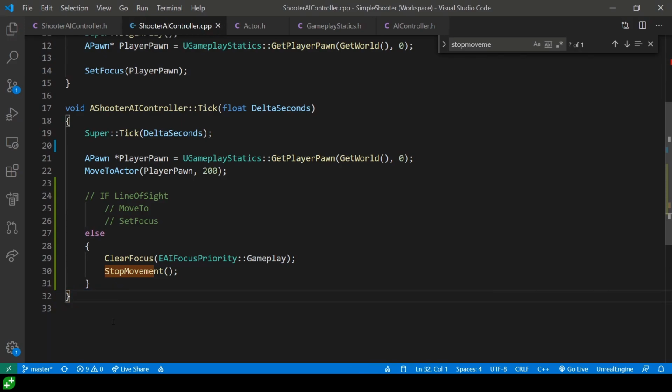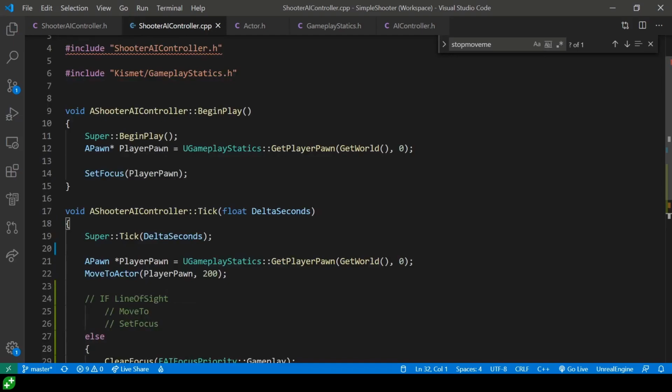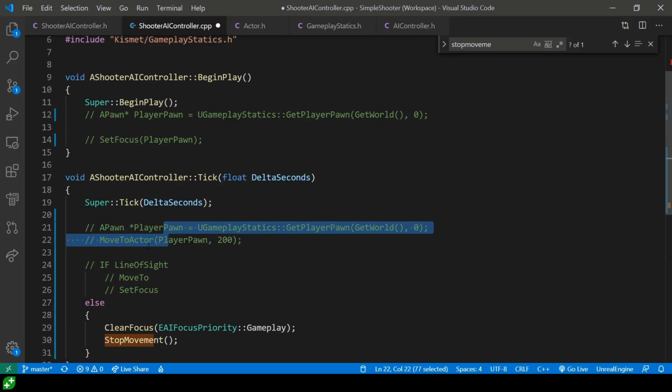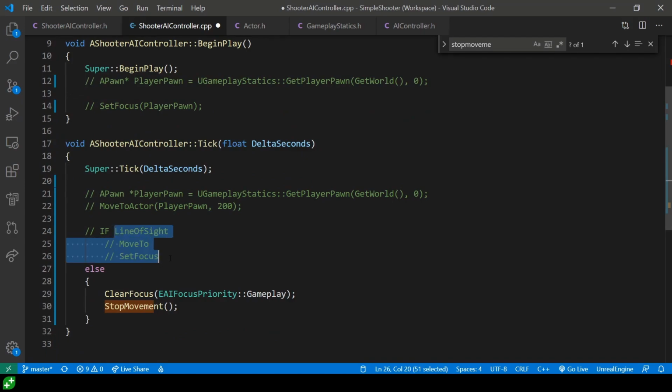So now it just remains a challenge for you to implement the if portion with the if line of sight and the move to and set focus. And you basically want to remove this code here. I'm just going to comment it out and sort out where you want that to be. So pause the video, no challenge slide here. Just go and implement these 3 lines for yourself.